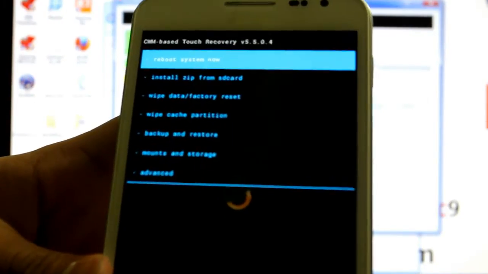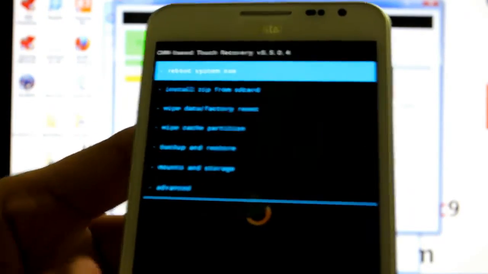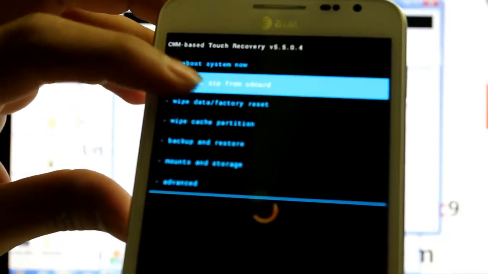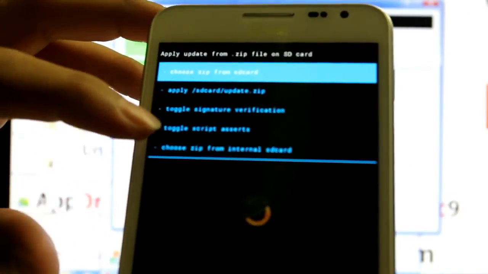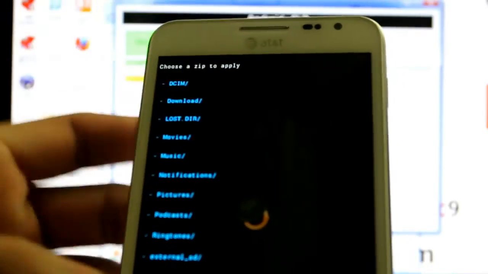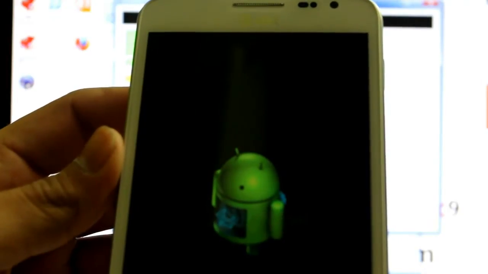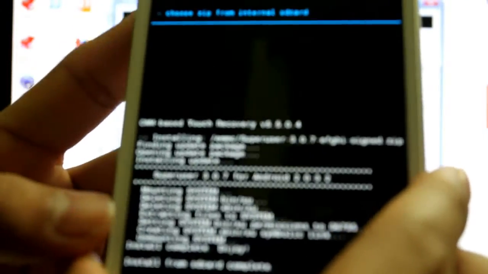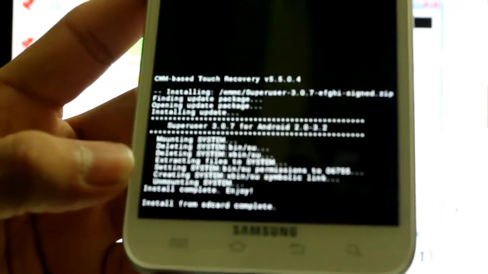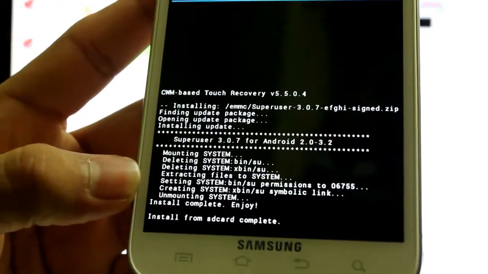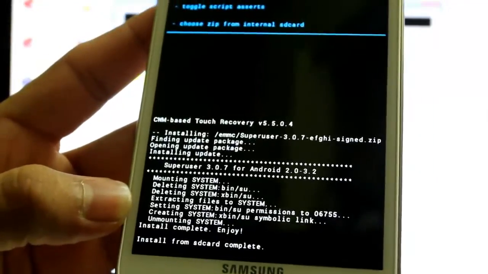Now you can see better. So we are going to go to install zip from SD card, double tap that, go into internal SD card, find the SuperUser zip, double tap that. And it said install complete right there. If it fails, keep trying it.